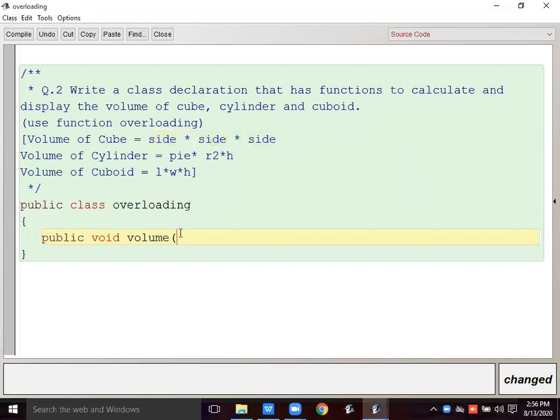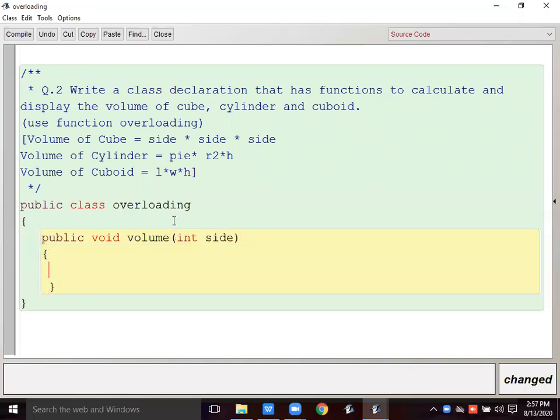So how many parameters do I require? I require only one parameter, not three, because only one variable is going to be multiplied three times. This first line is the header of the function, or you can say the first line of the function. After this, curly braces are there. Whatever statements you write between these curly braces are known as the body of the function.